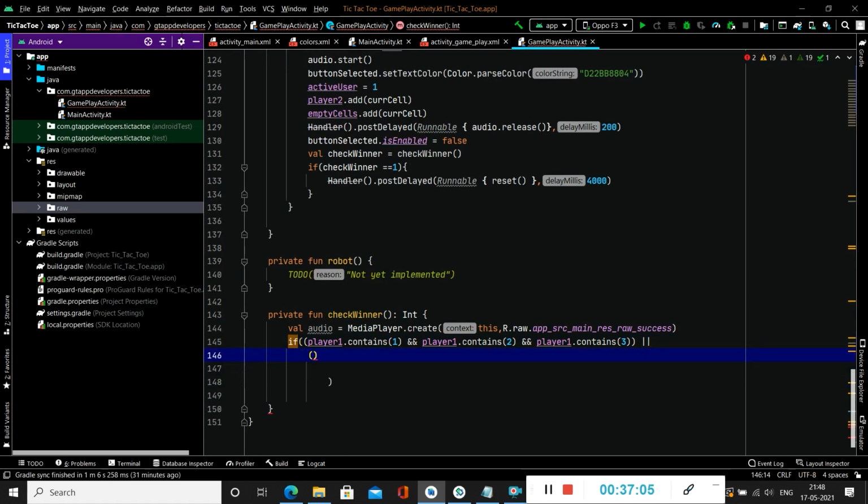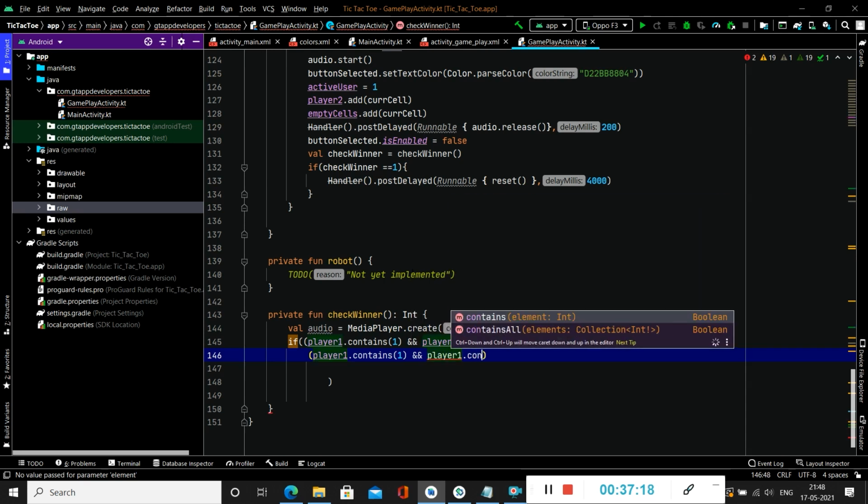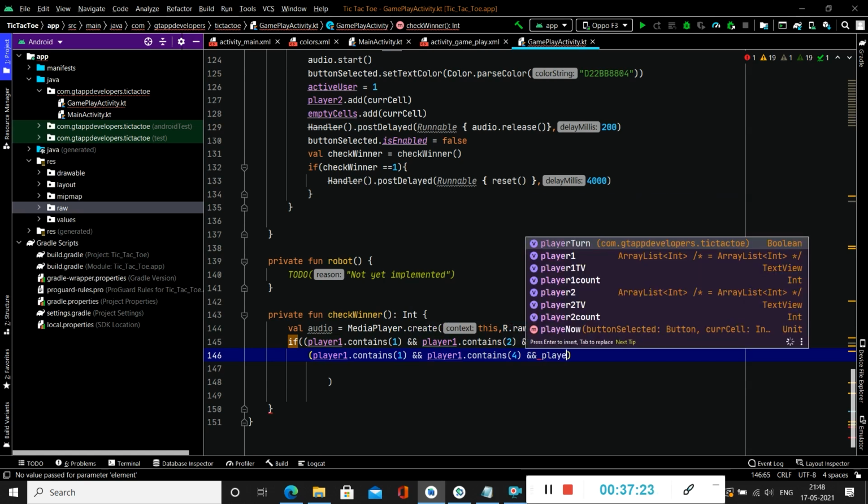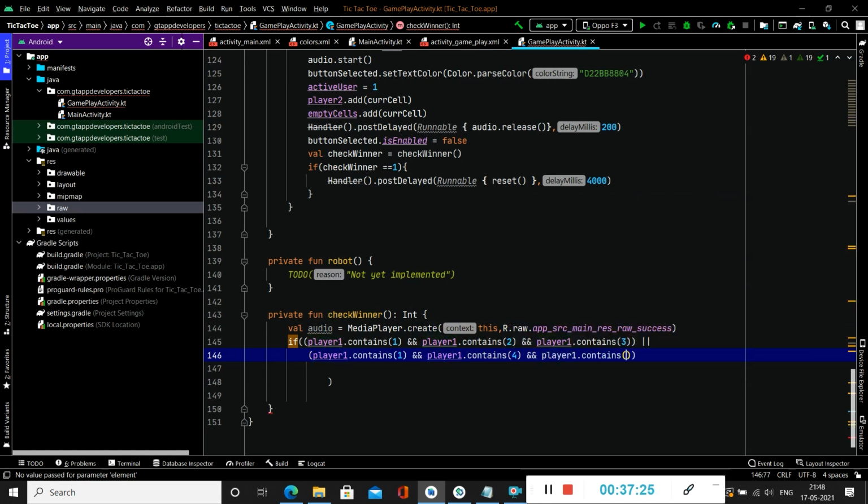Now for other patterns, we are simply checking player 1 dot contains. Another pattern will be 147, dot contains 14, dot contains 7. Now we will simply copy this one and we simply have to change the pattern, that is from 123 to 147 and other different types of pattern.